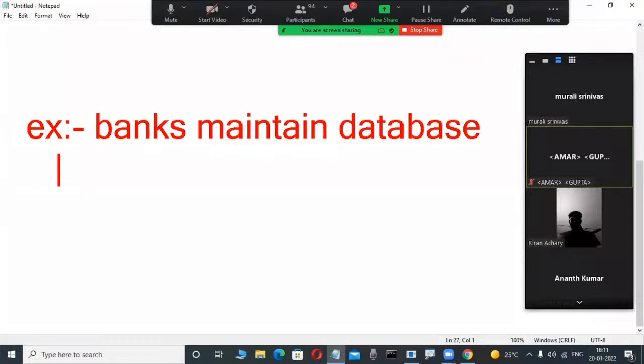Suppose telecom companies. Yes, so many examples are there, I'm telling just roughly for easy understanding. Telecom companies maintain databases. Suppose you make a call to your friend or anything. Where will those call details be stored? In a database.